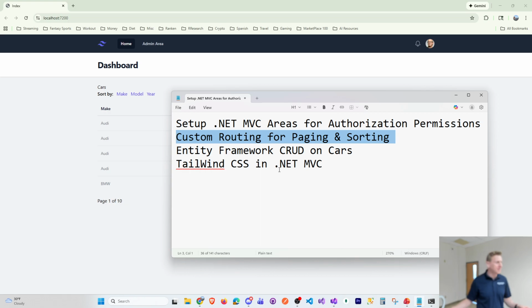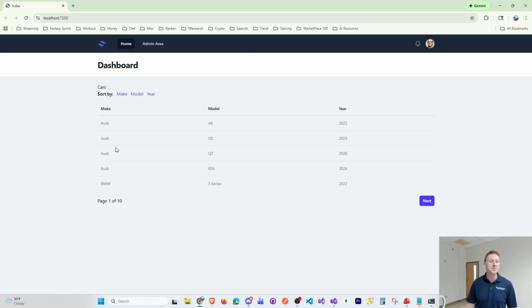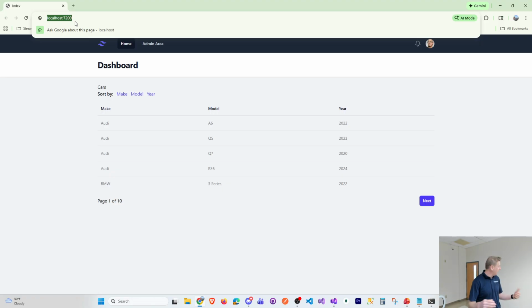We're going to set up custom routing, and so built in the default routing. We've gotten used to that pattern by now, but we're going to actually set up some custom routing to enable paging and sorting. Of course, we're going to do the old material as well, where we're going to start from an empty project, bring in Tailwind, bring in Entity Framework, and here's essentially what we're building, like the landing page for an end user.